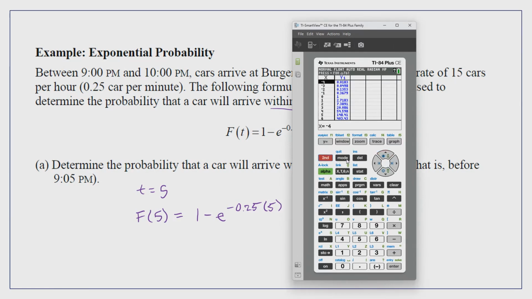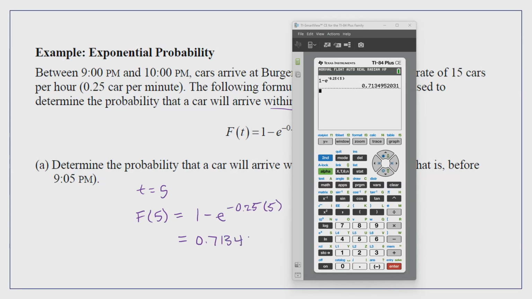So let's quit out of our table. I'm going to clear my screen. I'm going to enter 1 minus e to the power negative 0.25 times 5, just like I see it in my notes. And I get this expression. So 0.713495. Okay. So I want probability.